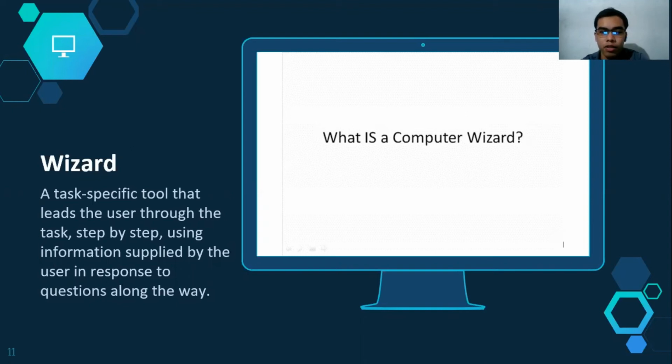As you can see on our screen, a wizard is a task-specific tool that leads the user through the task step by step, using information supplied by the user in response to questions along the way. They are distinct from demonstrations in that they allow the user actually to complete the task. For more idea on what a wizard is, I will present a video clip.